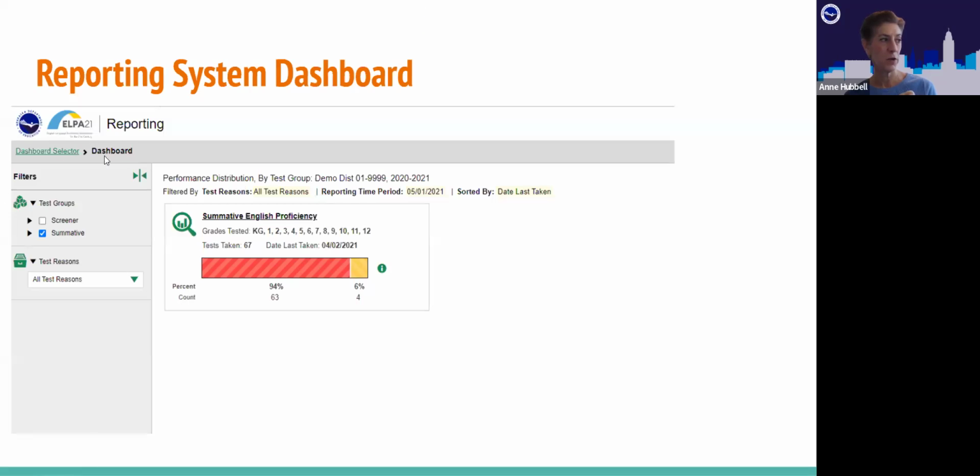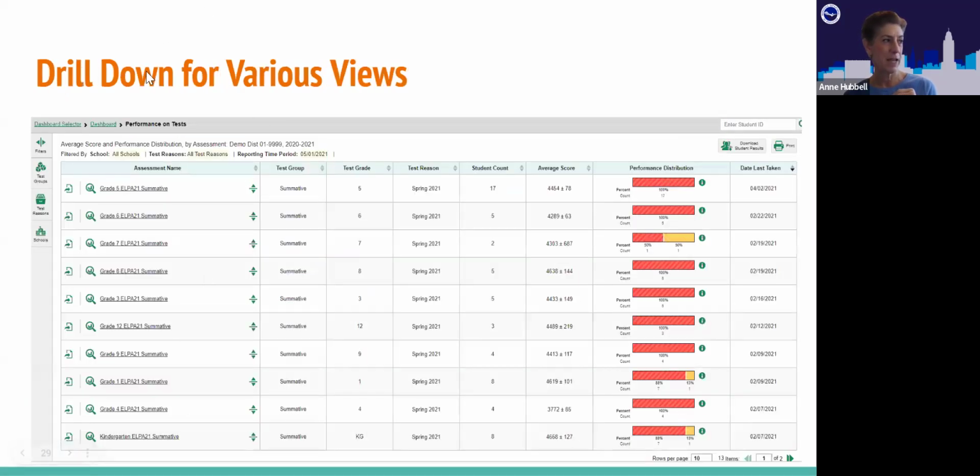So when you go to the dashboard, this tells you the summative test and how many tests were taken, and the grades that were given. You can see the red is emerging, yellow is progressing, green is proficient. And then you can drill down and see the grade, the student count, the average score, and if you want to look at the AQuest, it looks at the overall scale score, and that's where we're looking to see if a student made growth.